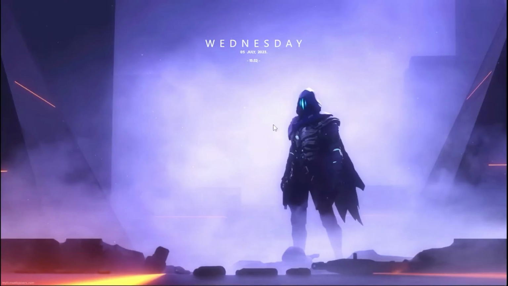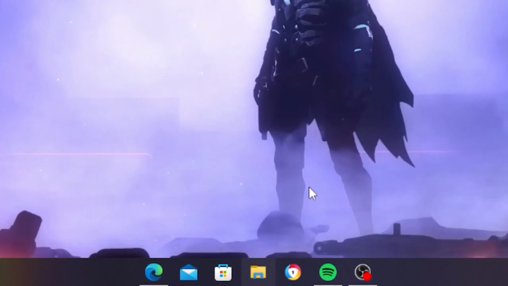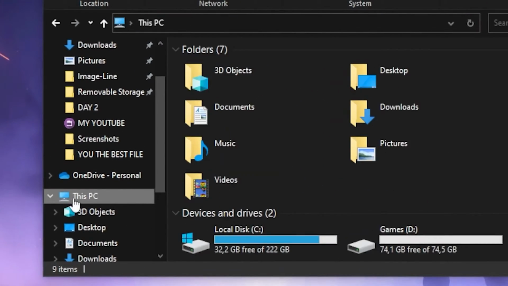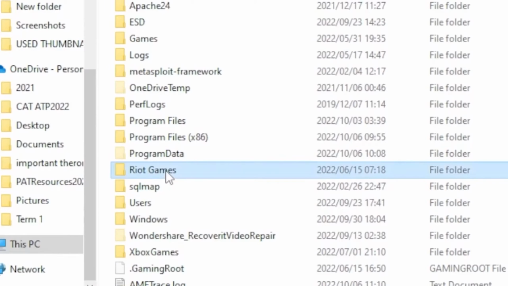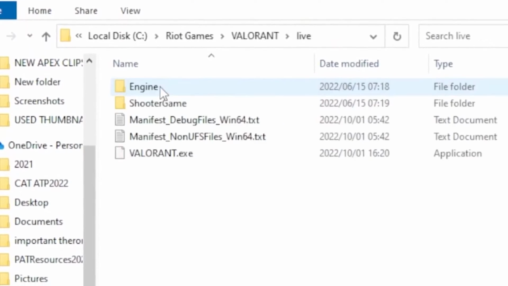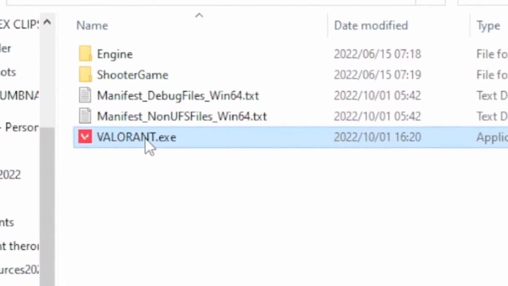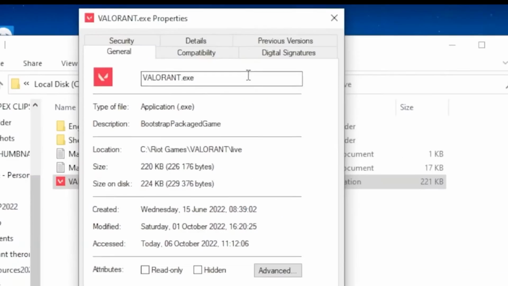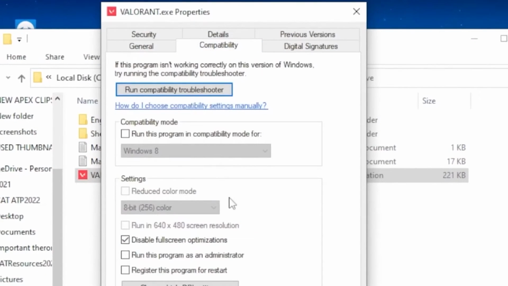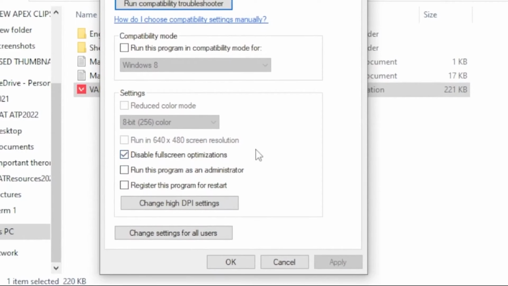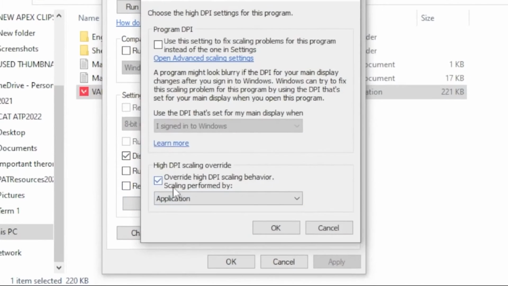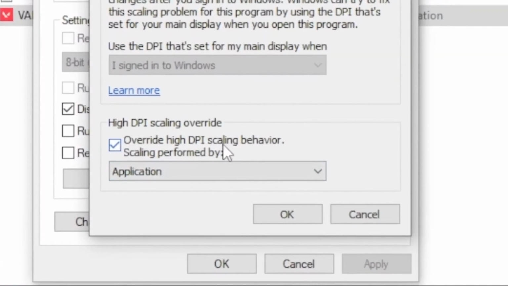So for the next step, you want to go ahead and open up your file explorer. Then you want to head over to this PC, local disk, and you want to find your Riot Games file. Once you find your Riot Games file, you want to click on it and head over to Valorant Live. And you want to right click on Valorant.exe, head over to properties. And you want to click on the compatibility tab and click on disable full screen optimization. Then you want to head over to change high DPI settings. Click on that. And you want to tick the box override high DPI scaling behavior. Then once you're done with that, you want to click OK and you want to save all the settings.